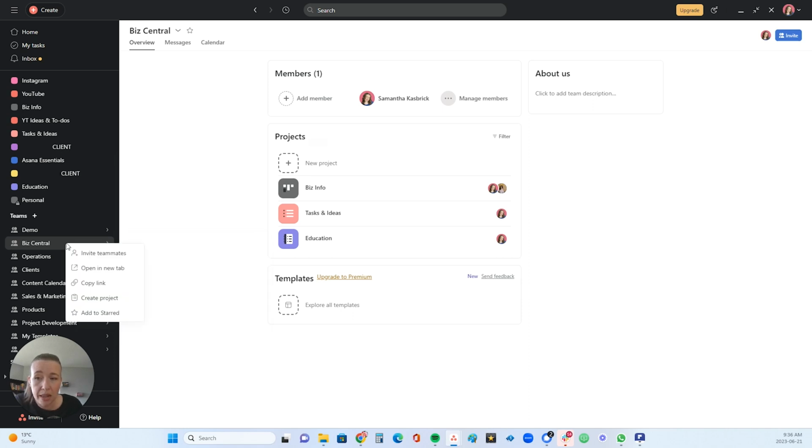You can also right click on a team and a bunch of options will pop up. You can now copy the link from here, open in a new tab. Some of these were available previously with the three dots, but now it's a right click to get there. And there's a couple more options than there was previously.